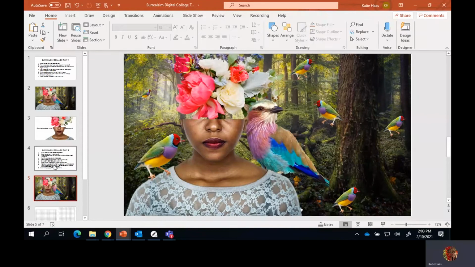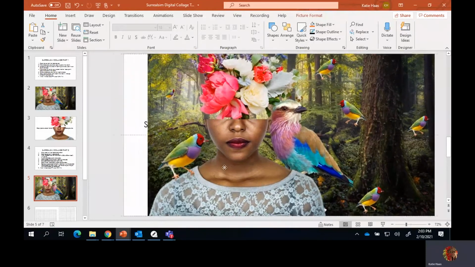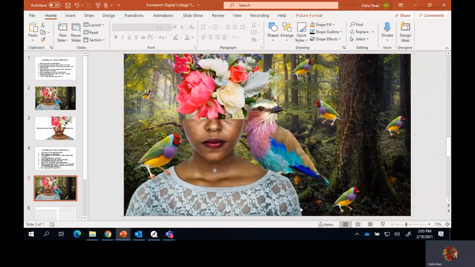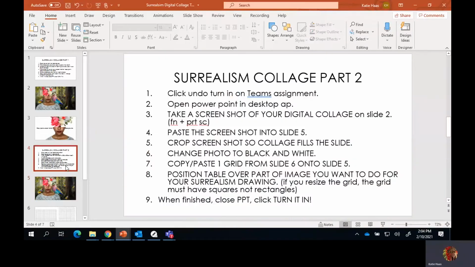Okay, so I've got my screenshot copied and pasted into slide 5, and I've cropped it so that I'm not seeing any of the rest of the screen that I don't want to see. All right, so I'm at number 4. I pasted my screenshot into slide 5.